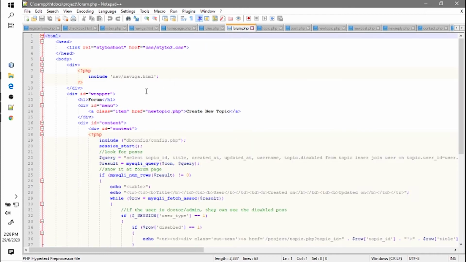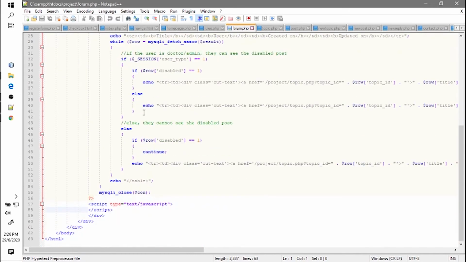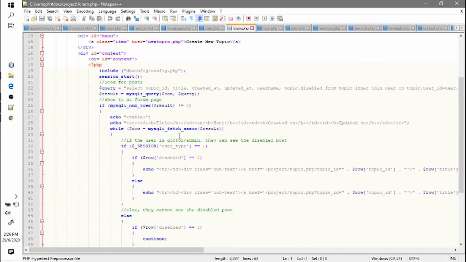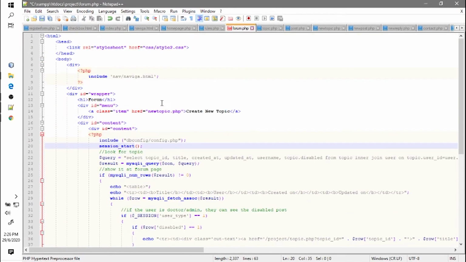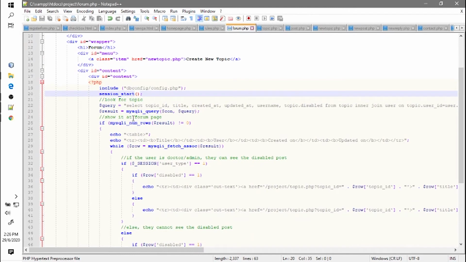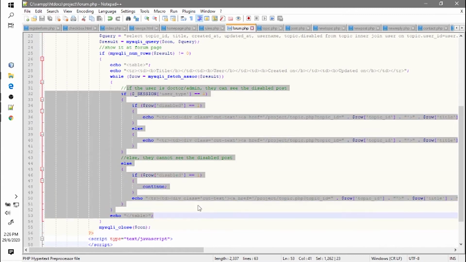So here we have the forum.php, which is mainly all about the PHP, because first we are going to look for every post. No, this is going to be the topic. Sorry about that. Okay. So in the forum.php, we are going to look for all the topics that have been created and inserted into the database, and then we are going to show them in the forum page. So it's pretty simple.